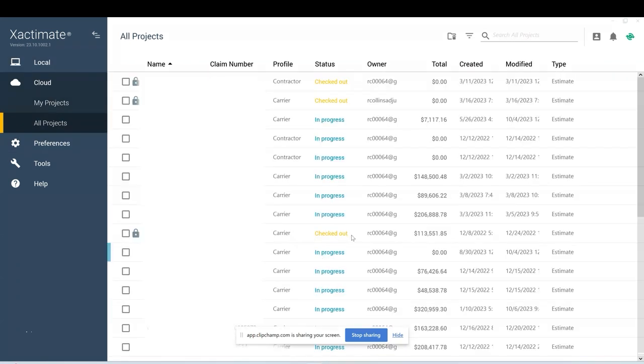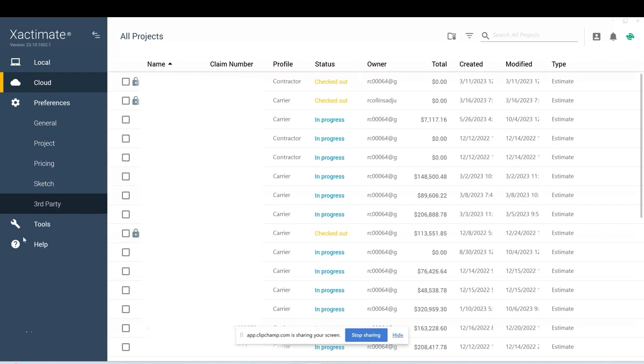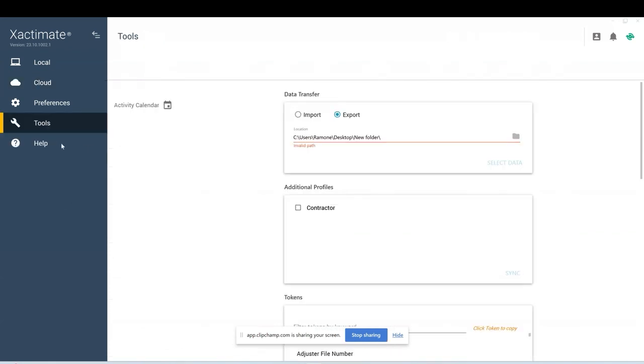So in the next segment, we'll go over preferences. There's a lot that we have to go through. Might have to do 2 videos for this part, and then we'll look at tools in another video.